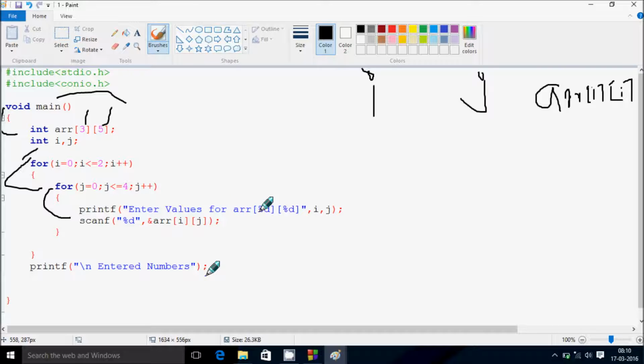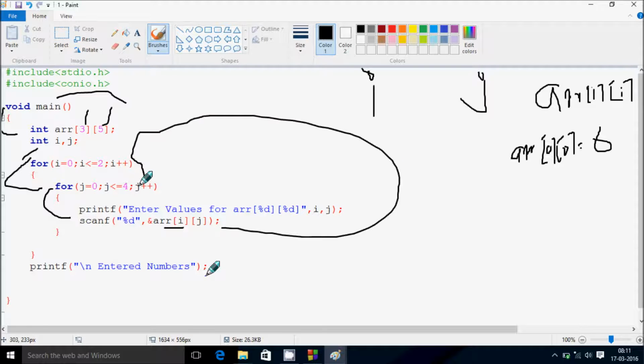So here a[0][0] position. Suppose I enter 6 at the first position 0 and 0. This is received by this one: the value of i, j, a[i][j]. So i value 0, j value 0. Hereafter we increase the value of j. j becomes 0 to 1. Now check the condition 1 less than or equal to 4. That's true. So this will display on the output screen and this will be read into memory.